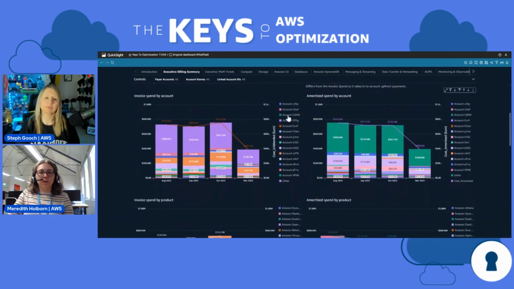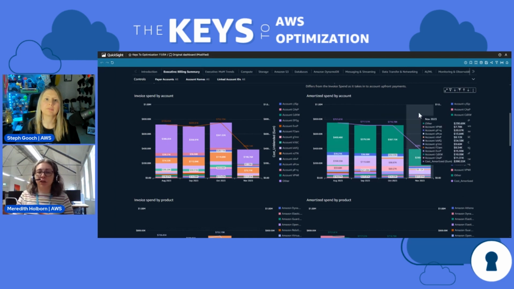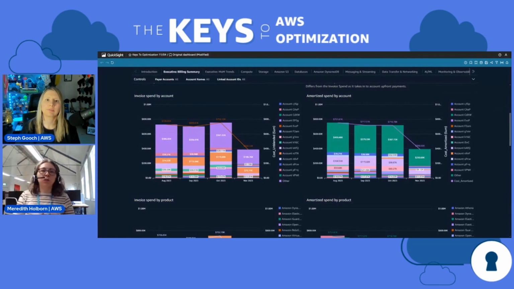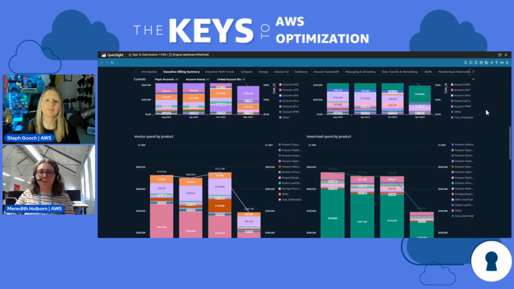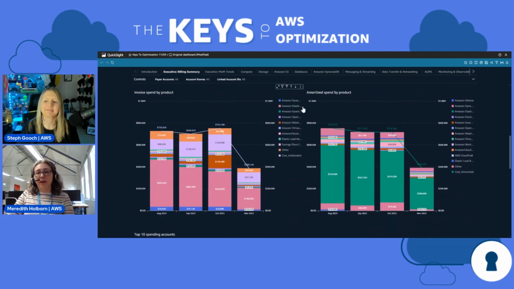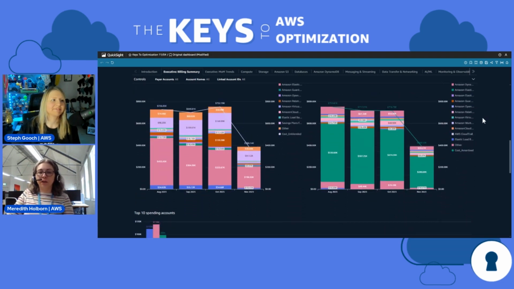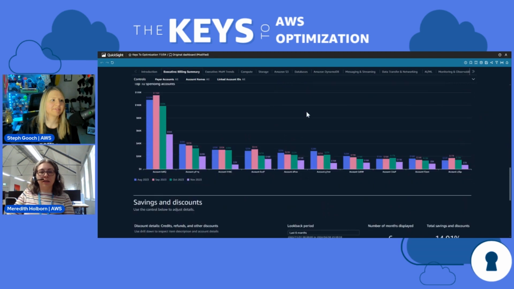So we've got invoice spend by account and amortized spend by account. For people not familiar with amortized spend and why it's different: in these visuals it looks pretty much the same, but there's a slight difference. Amortized accommodates for any upfront commitments you've made, typically savings plans and reserved instances. Rather than showing a huge cost in one month, it spreads that over the length of the term. Then we have the spend by product, also amortized and invoiced.